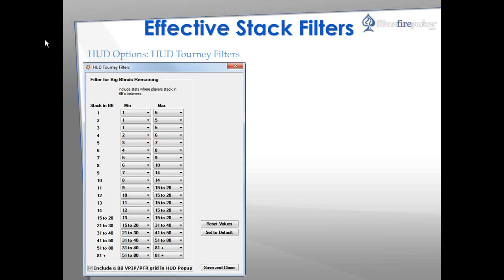And this is very useful for sit and goes because so much of our time is spent in those stack sizes that are less than 15 big blinds. And you really need to work around with these settings and find out what numbers work for you.